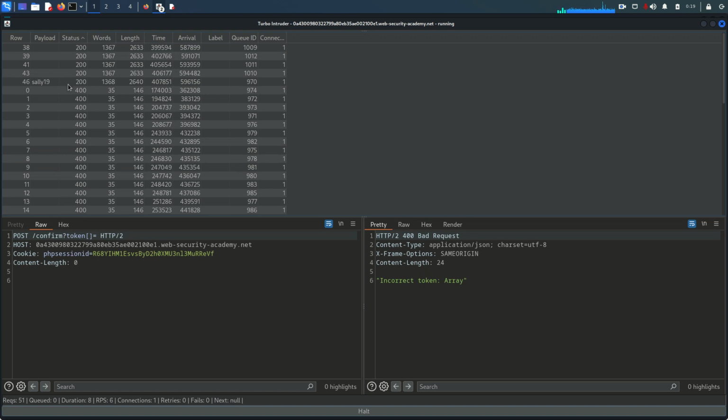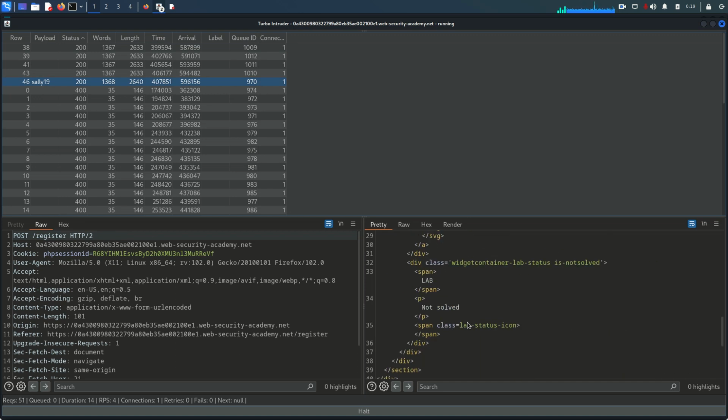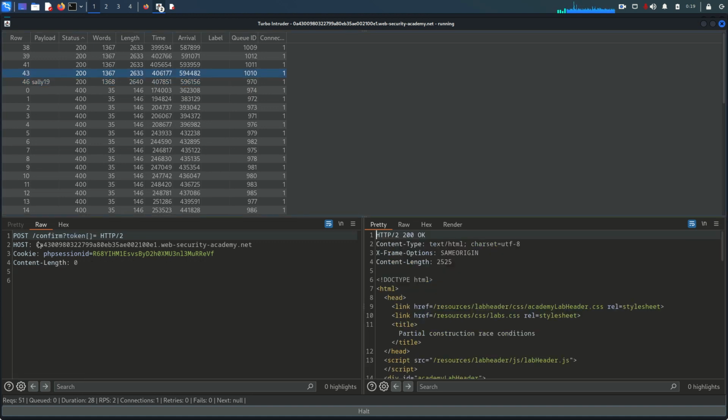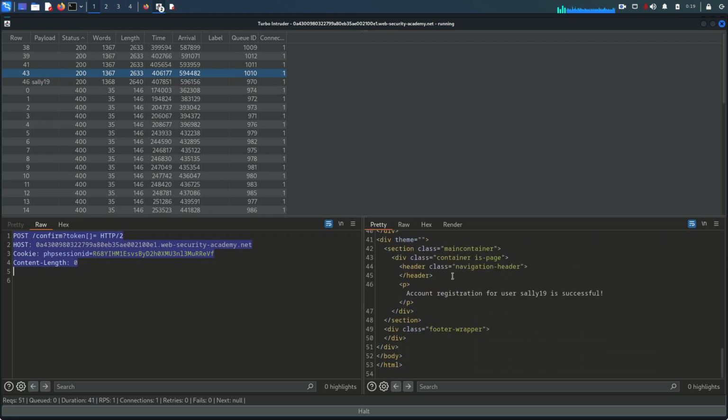Okay, this time we found something interesting. So as you can see, there is Sally19 user, and it's saying please check your email for your account registration link. But here we have also some requests with status code 200, but there is no username. And here, as you can see, this request is for the second one. Okay, and this request is passed with the 200 response code. So if you scroll down, you will see account registration for user Sally19 is successful.